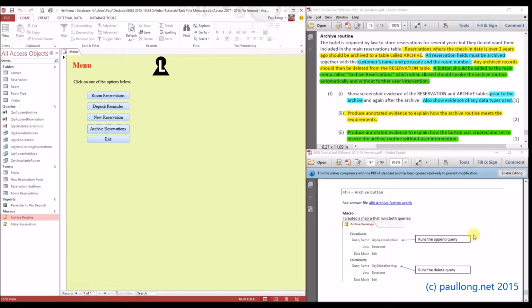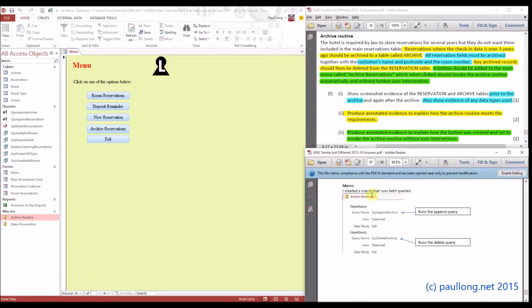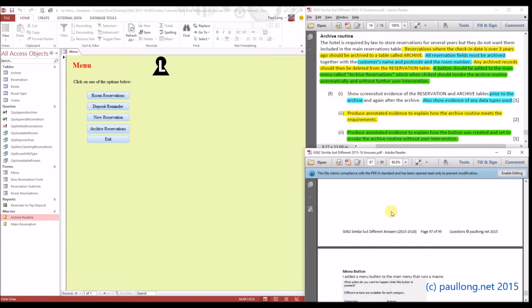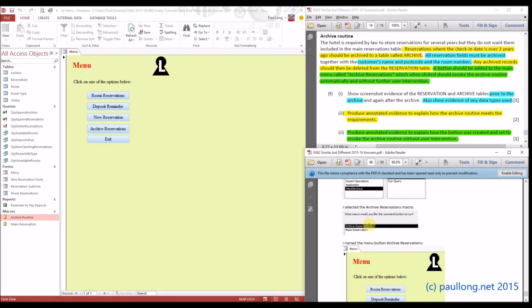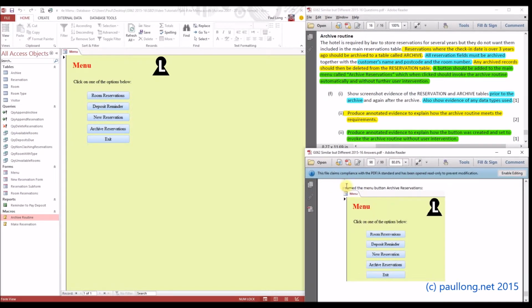Now in terms of annotation, we need to annotate our macro and explain what each part of the macro does. Now missing from here is that bit about the suppressing warnings, so don't forget to put that on and say why it's on there. Then for the button itself, this is to explain how the button was created. So we added a button that will run a macro, and that is the macro that it will run. And then here is the button showing on the menu. And that's the end of part 3.